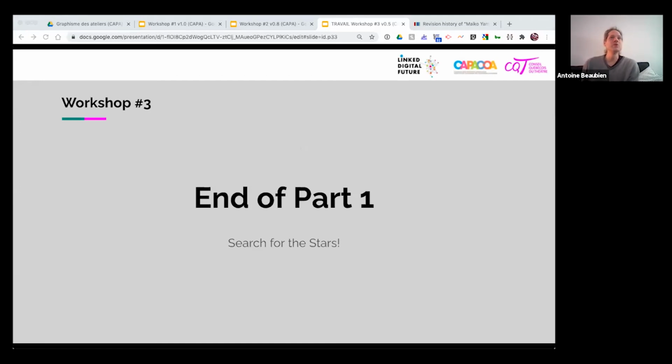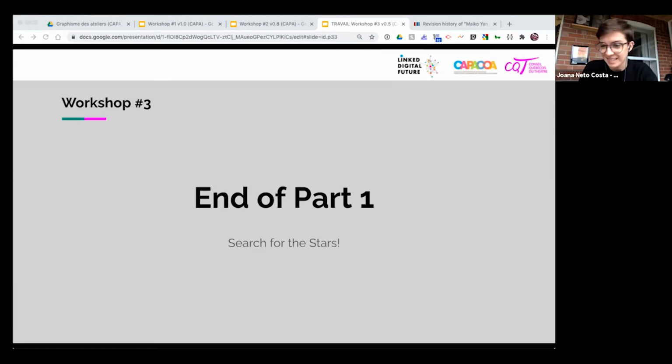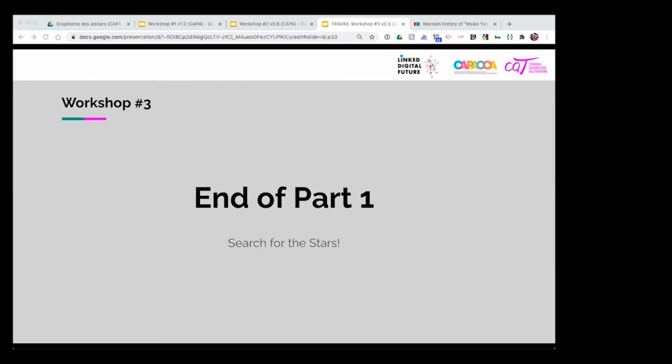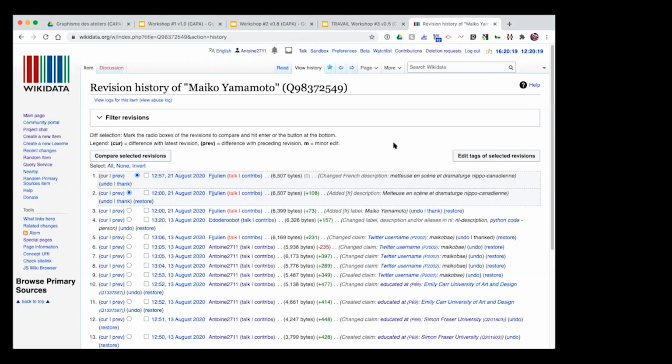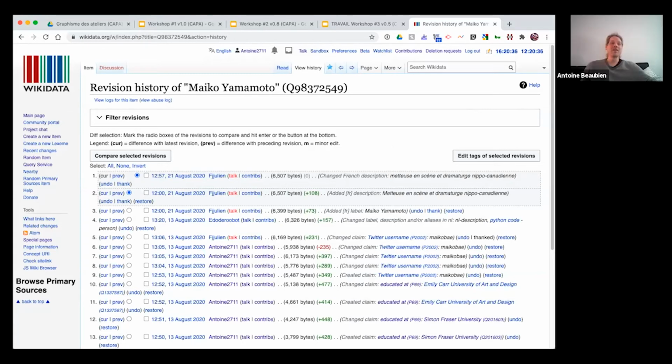So do you have questions for this first part of the workshop? Okay, a tiny question. In the history page of an entity, there's a way to thank someone for having modified or enriched an item. Can you tell us a little bit about that, how to use it, why we should be using it, and how important it is to do it? Well, this is a very interesting question, because how important is it to use it?